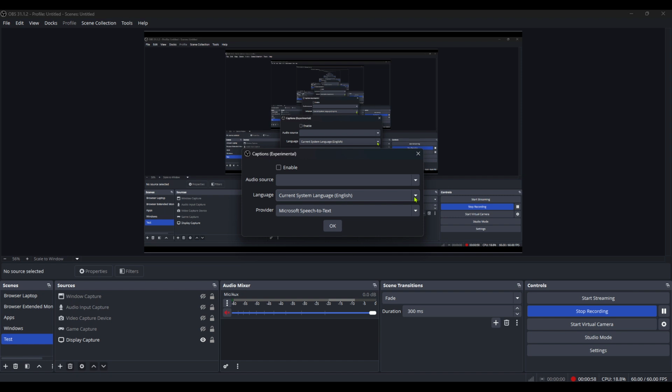OBS Studio supports a few different captioning providers, and selecting one will determine how the captions are generated. Each provider has its unique strengths, so you may want to experiment with a few different options to see which one suits your needs best in terms of accuracy and speed.